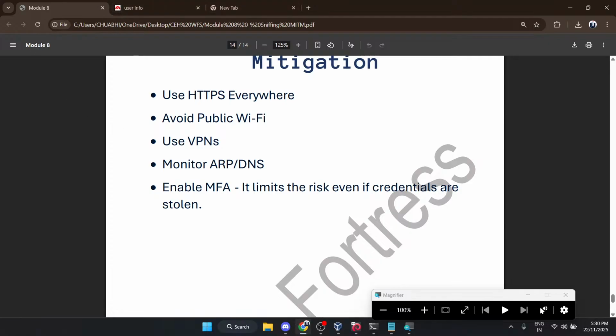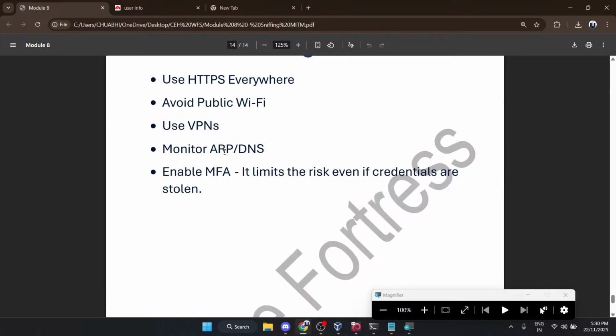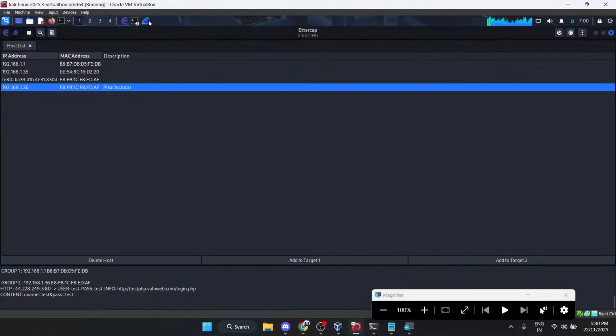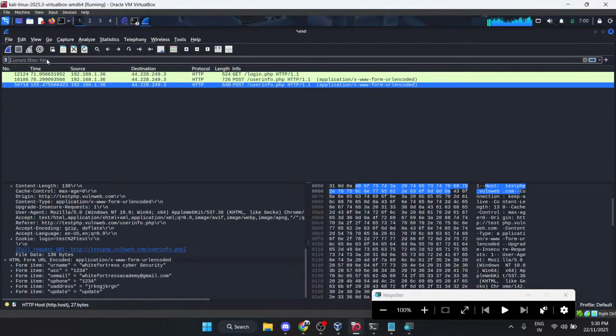Okay, why use a VPN? Because if you use a VPN, it will add an extra layer of encryption, which the attacker cannot decrypt. HTTPS can also be decrypted, but a VPN will have its own key, its own encryption that cannot be easily decrypted. Next, monitor ARP and DNS. SOC analysts keep on monitoring all of that. How do we know that there is some attack going on in the network? Let's go back to our ARP thing.